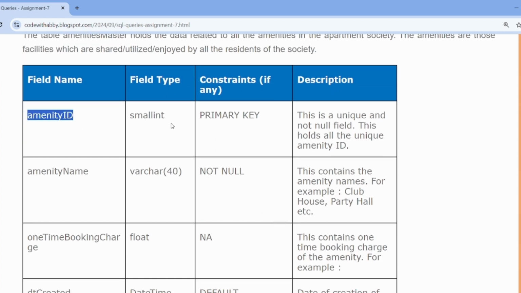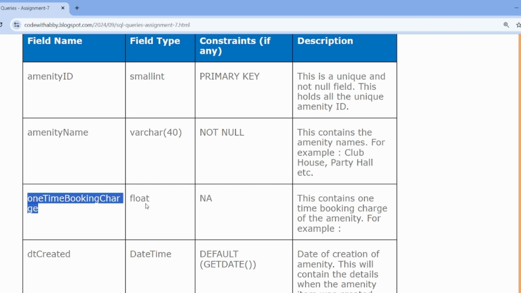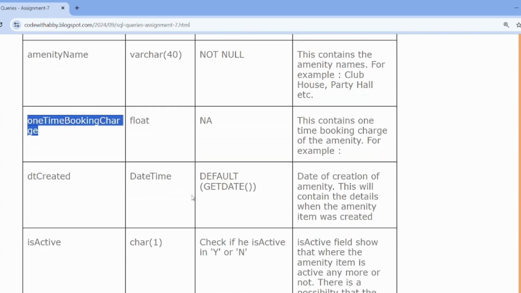We have amenities ID of small int type and a primary key, and amenity name which is not null. We have one-time booking charge, which is a charge one time for this particular booking, of float type. We have date created, which has a constraint called default. If you have not specified date created, it will take the default date.